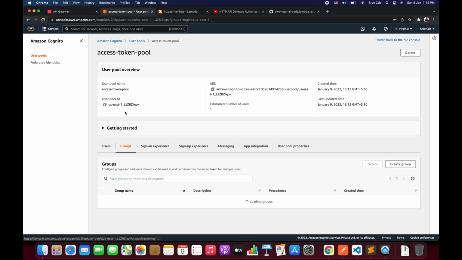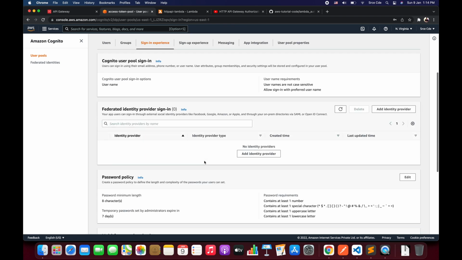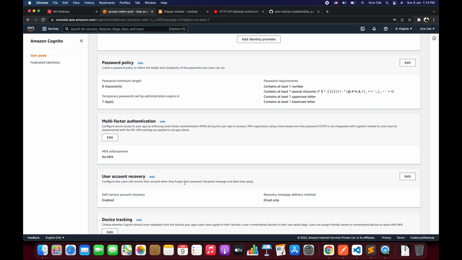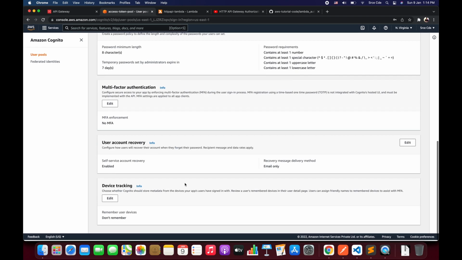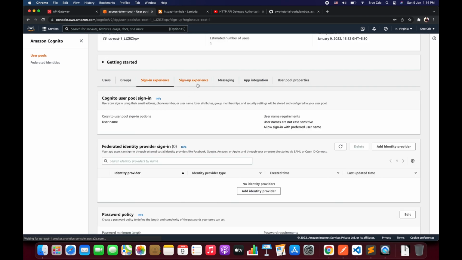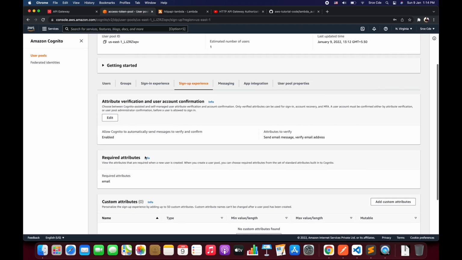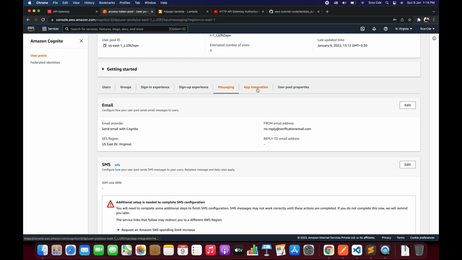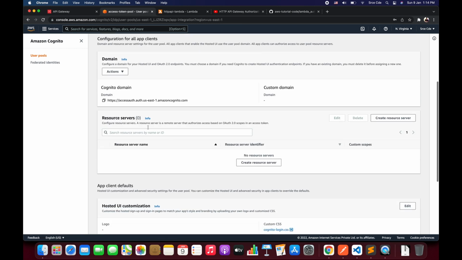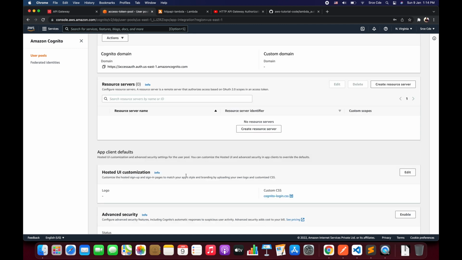Now here we have groups, then sign in experience, if you want to modify anything like password policy or multi-factor authentication and whatnot. Then we have sign up experience, where you can set a few attributes if you want. Then we have messaging, and what we are interested in is app integration. Here we have the resource server. If you want to create custom scopes, then you have to configure the resource server. But at this point of time, I'm not going to configure the resource server. We are simply going to use the OpenID scope.